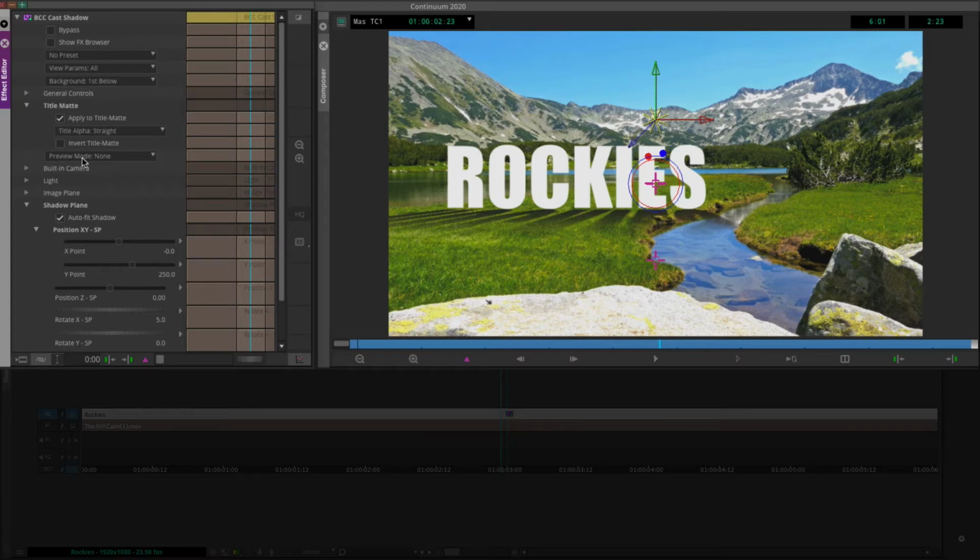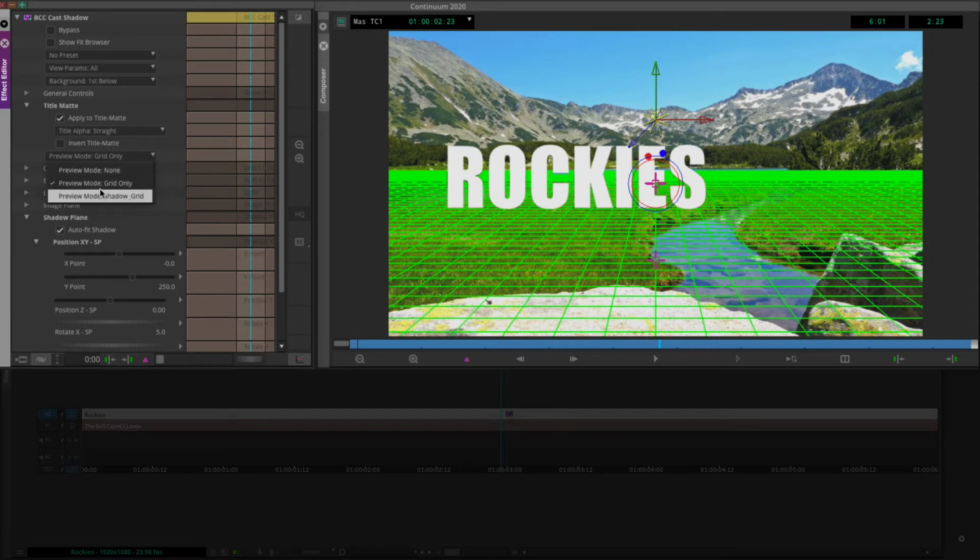And what I'm going to do is navigate right down here to preview mode. Now, I'm going to turn preview mode on, and we have two options. One is to show the grid only, and one is to show the grid and the shadow. Now, basically what the grid is representing here is the floor.